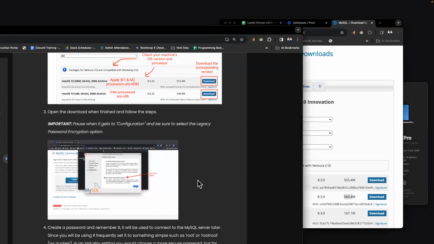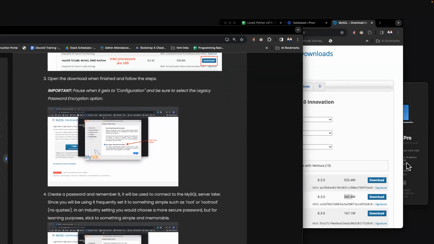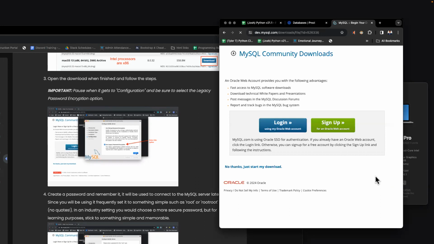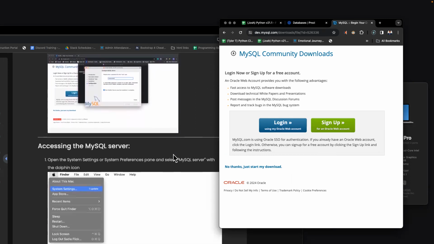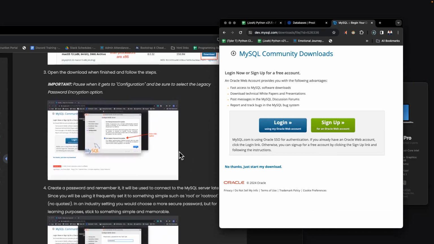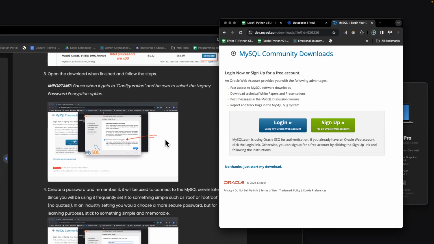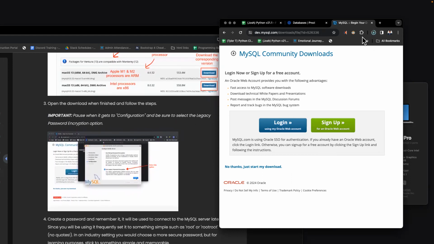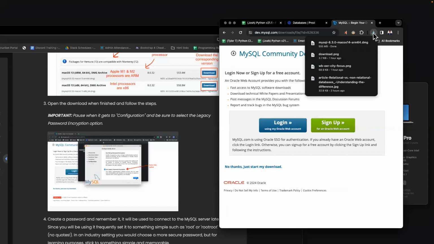Okay. Then let's say you download it. What's the next screenshot here? Maybe I can just download it again. Okay, I'm going to click No thanks, just start my download. Here it is. I'm going to go through this, but I'm not going to actually get it installed because I already have it installed. It's downloading right here at the top right. I just want to finish this little circle. All right, we're good to go.